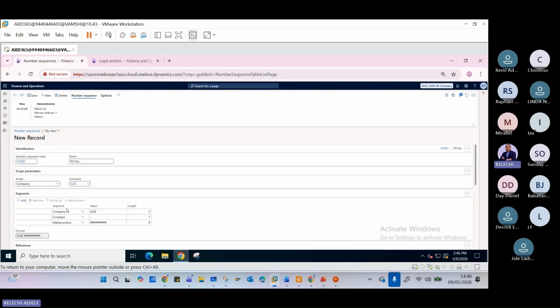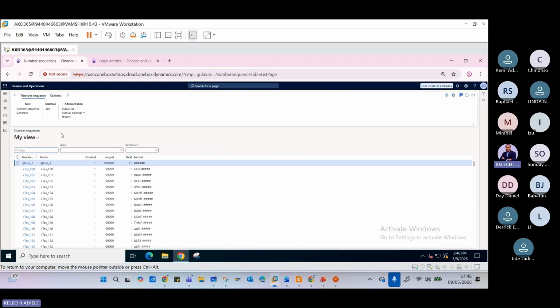Sometimes it's used for specific, unique business cases. But for this class, we're going to use the generate option, which automatically generates number sequences for our business, for our documents. So you click on generate.